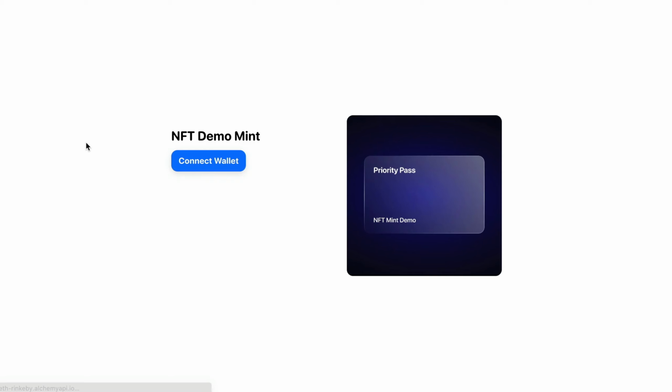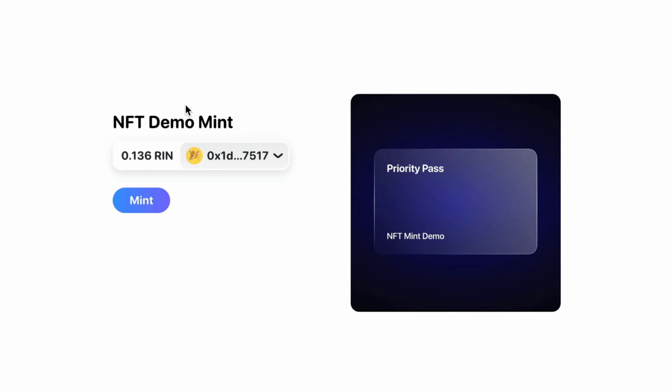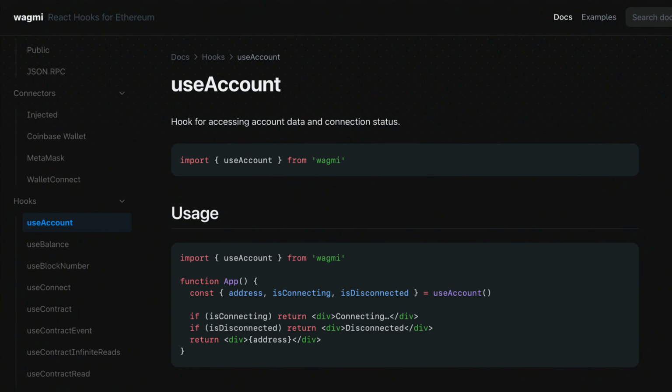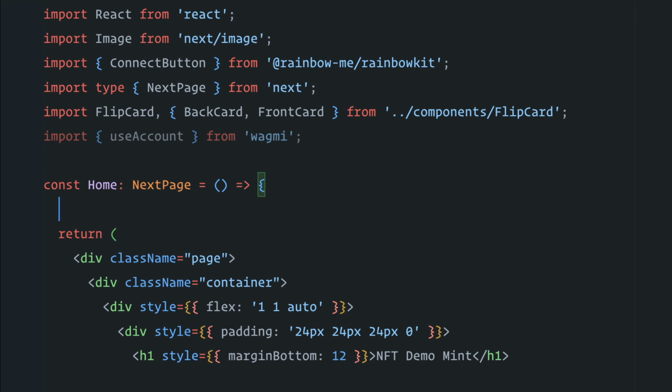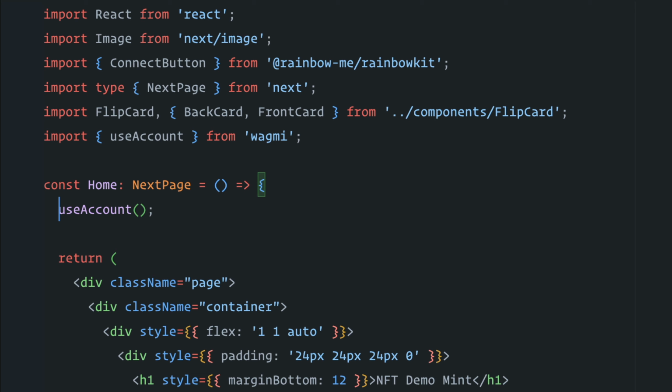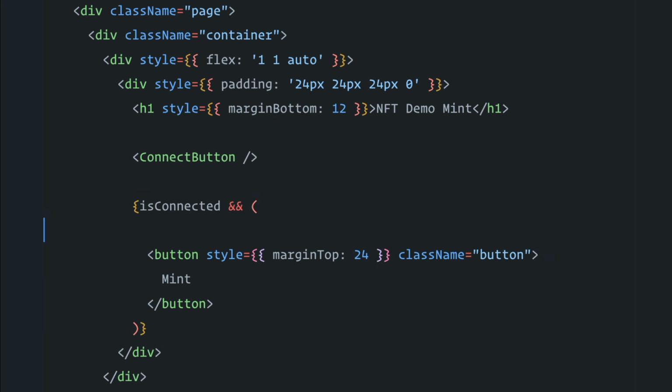Let's start off nice and easy by only rendering the mint button when we know that there is a connected wallet. We can do that with the help of the useAccount hook from wagmi. So we're going to import it and then call it, and from the object it returns, we're going to pick the isConnected boolean. We can then use this boolean to conditionally render the mint button.